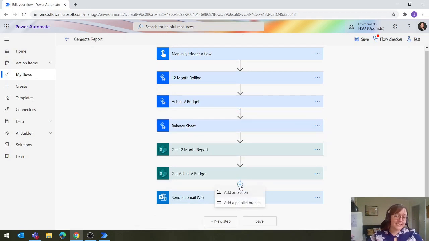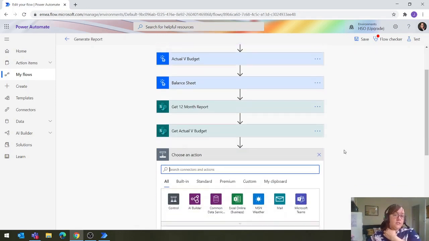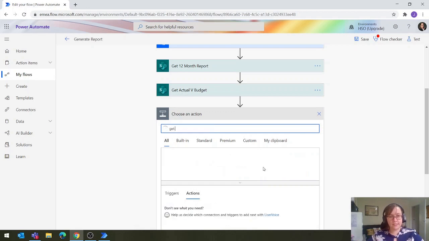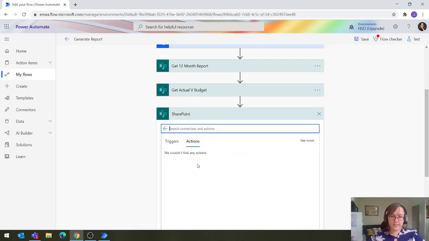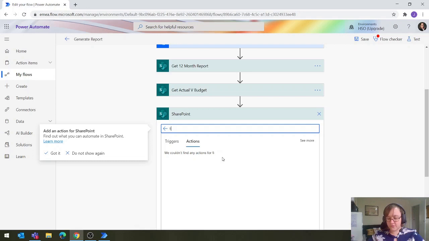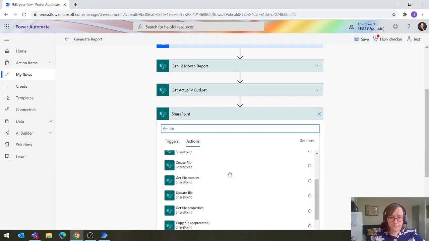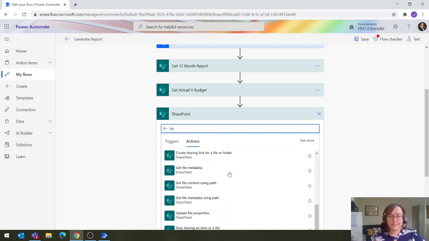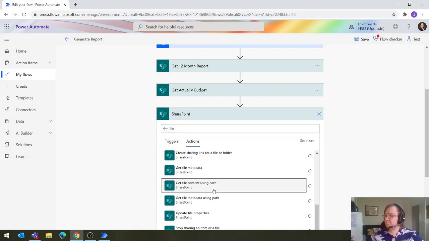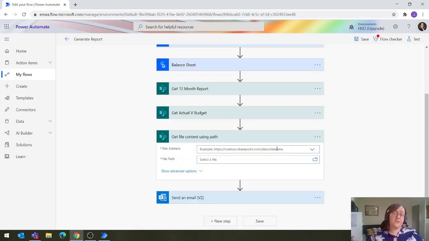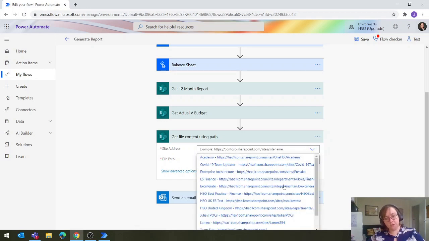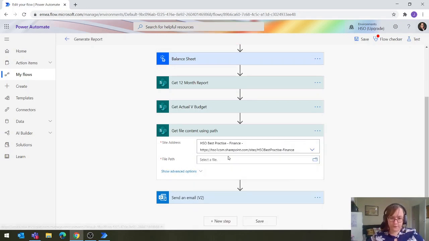From there, we need to get the report. So I'm going to add in another action, and I'm going to get that link from SharePoint. Okay, here we are, and file. We are getting a file using path. That's the option that I'm choosing. You can do whichever one of the get actions that you would like. It does save it as a document into the folders, so just something to be aware of.